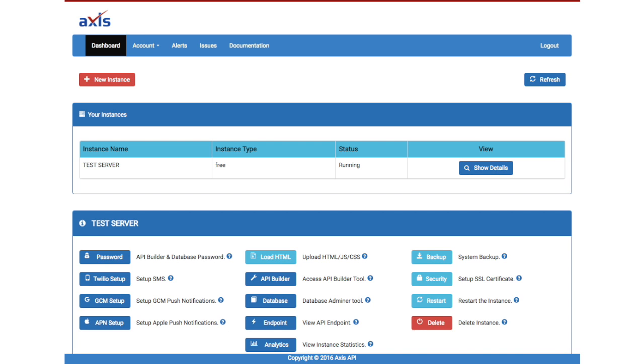Once you create your account on AccessAPI.com and log in, you will see the dashboard. The dashboard is used to start and manage instances. The default page on the dashboard has a red button on the top left named New Instances. Use this button to start an instance. All your instances will show in the Your Instances section of this page.